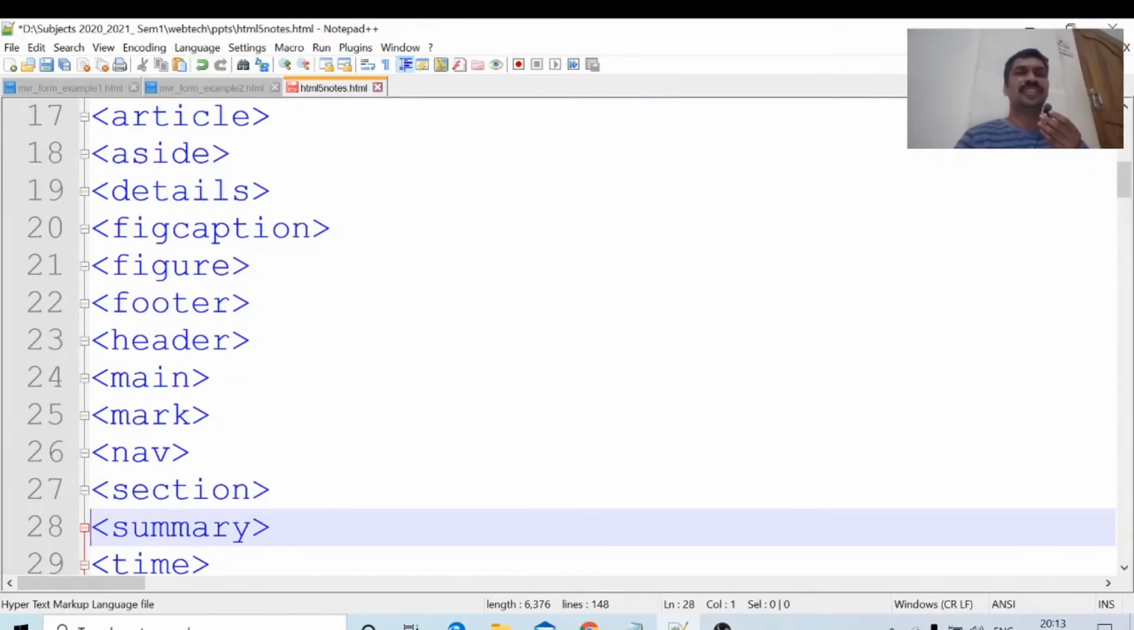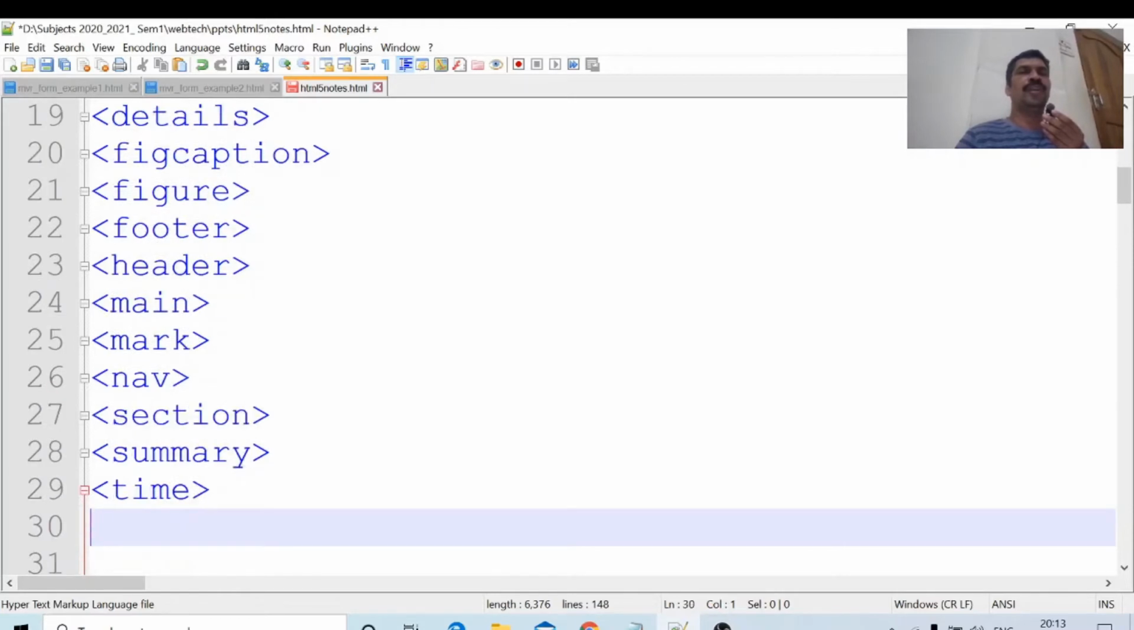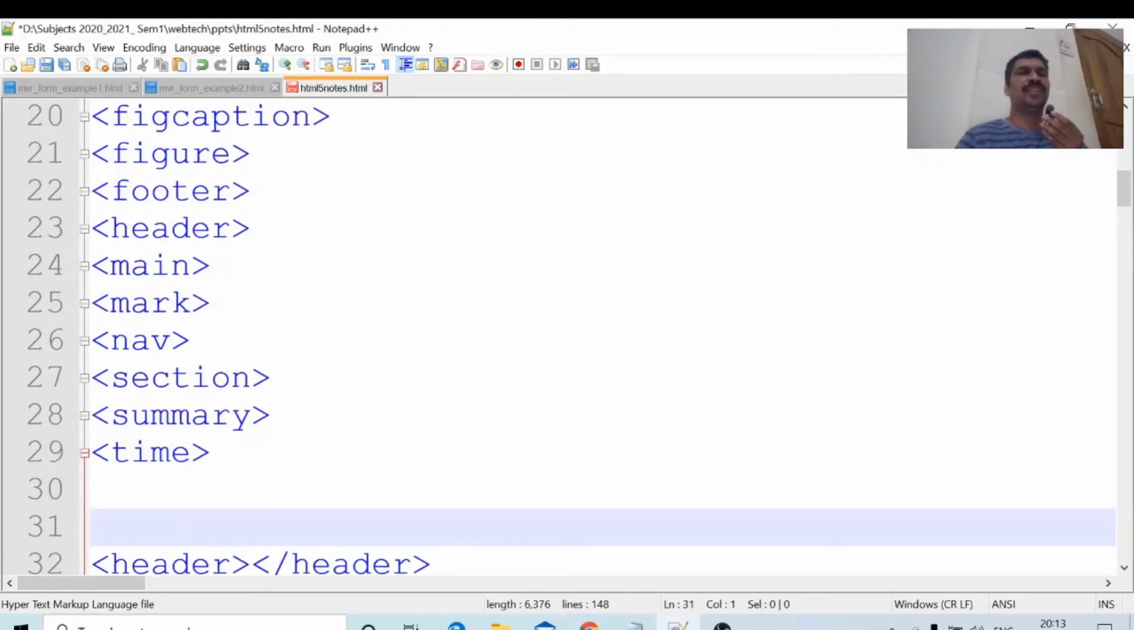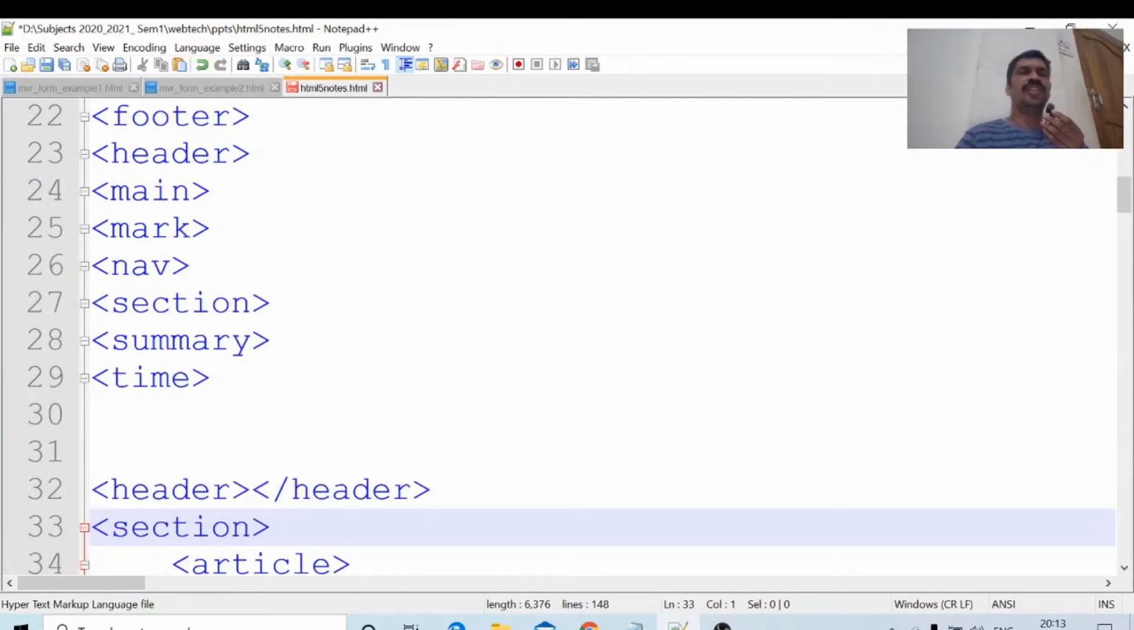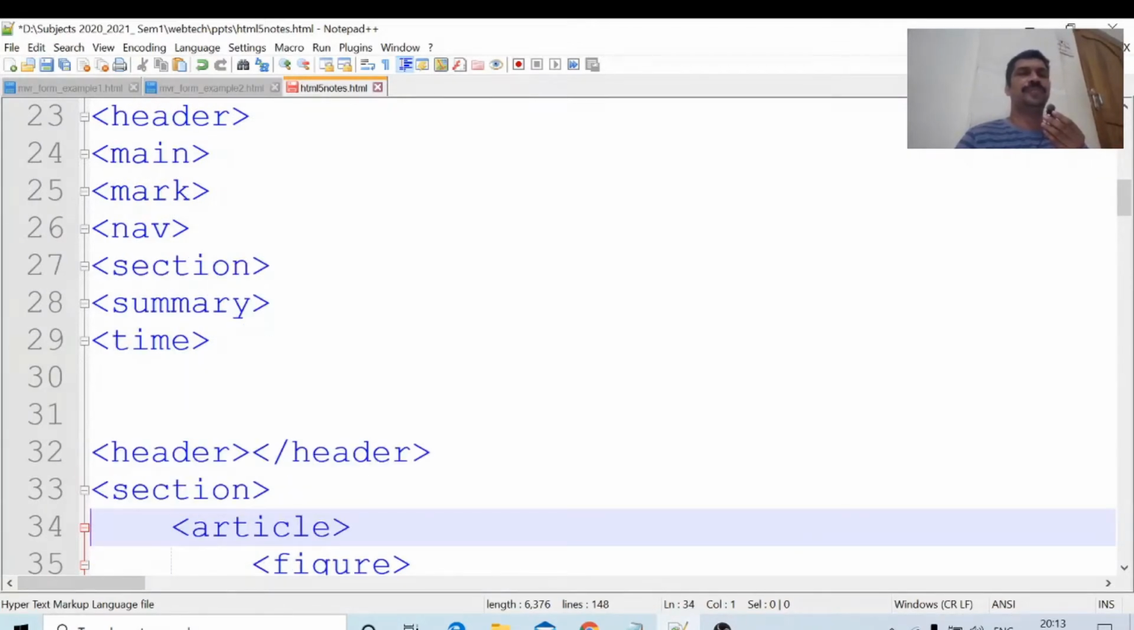The head section is there in HTML, not header, head, but here header we will see in detail later. Main, one element. Mark, one element. Nav, one element. Section, one element. Summary, one element. Time, one element. These are the semantic elements.